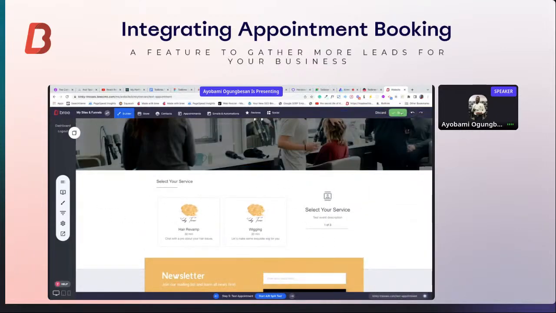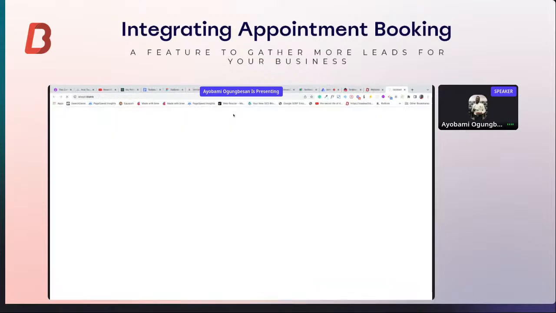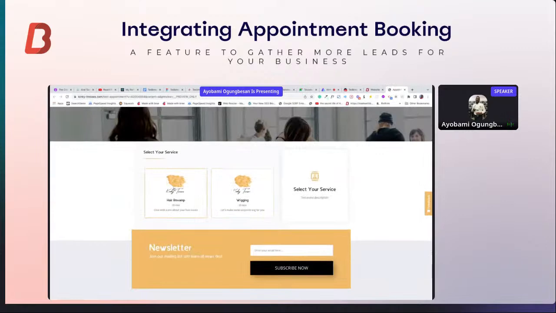And if I save this now and showcase it on the outside, it's going to show our events. So this is the appointment booking we just created not quite long ago. On this, it's showing the services on the page, and it can be beautified beyond this.